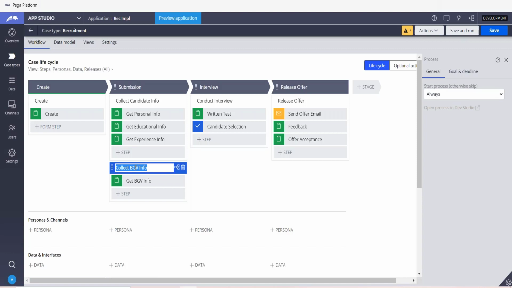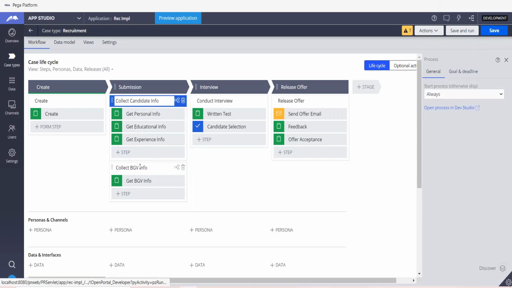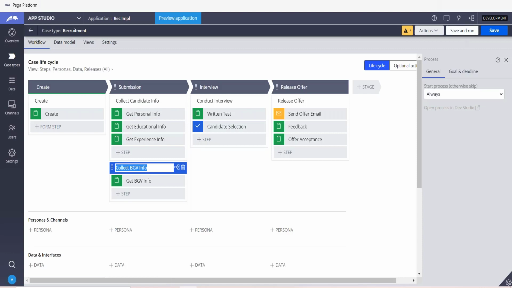Yeah, but how will it skip from the main one? It will not bother to come here unless you want it? Wait, let me tell you. Okay, here, processes: collect candidate info, BGV info, two processes. Let us see how the system takes these two. Will it implement only one? Will it implement both or none? We'll see. I've just added one process under the submission stage. We'll see.